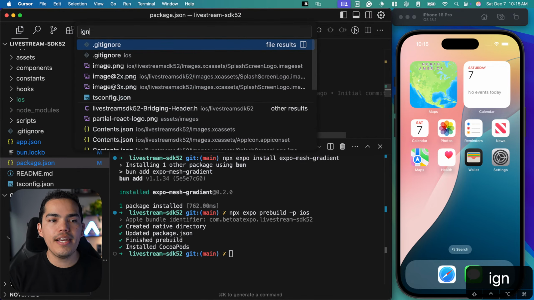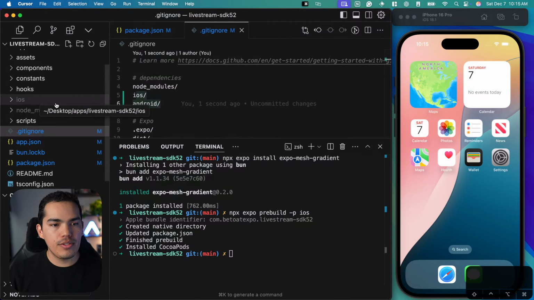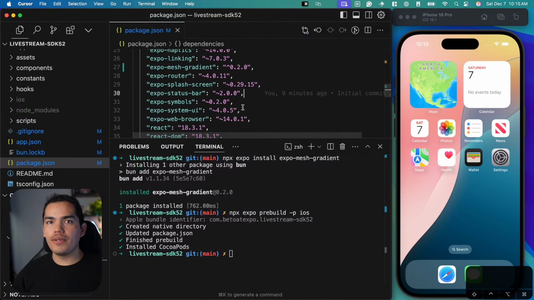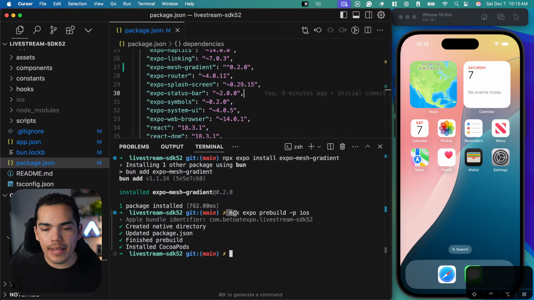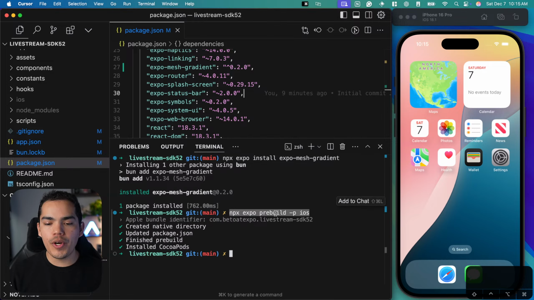And it's a good idea, I always recommend, to add the iOS folder and Android folder to the gitignore so that we don't track this on Git, especially because these folders are auto-generated every time that we run this command, npx expo prebuild. And if you're using Expo Application Services, when you build your application in the cloud, basically we are running this command under the hood and we are generating the iOS folder. So it's not needed.